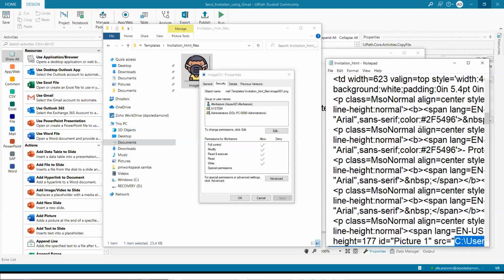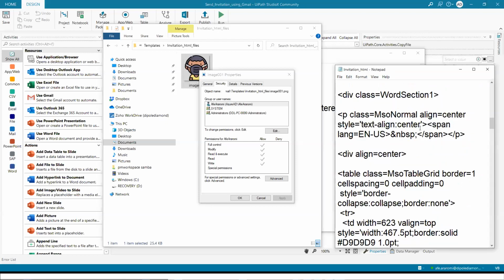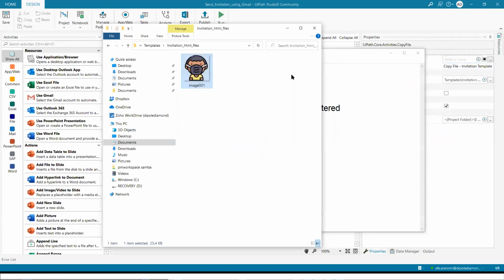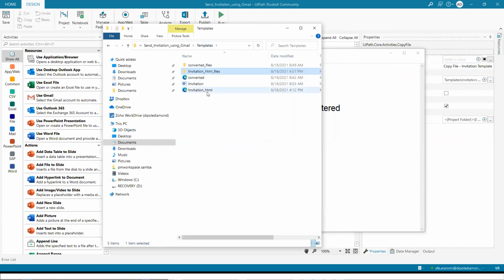Don't close yet. If there are multiple images, you have to do this for each one of them. So that's the answer, Melissa. Now I'm going to close this first, just to check that I've not broken anything. Remember, it's the invitation underscore HTML. I replaced the image file part.